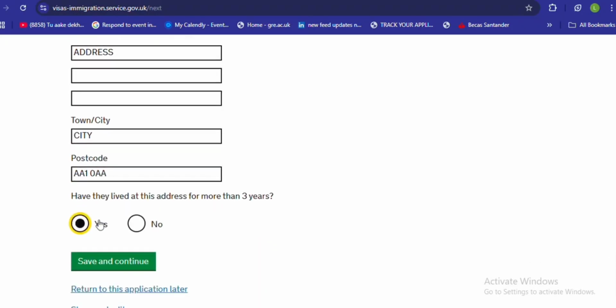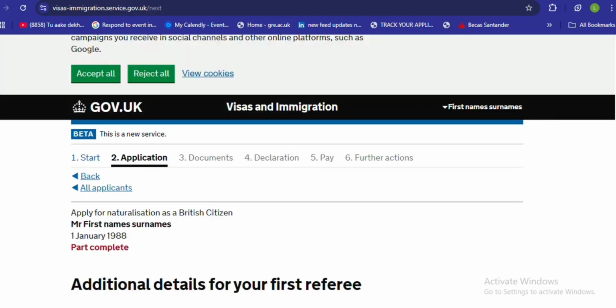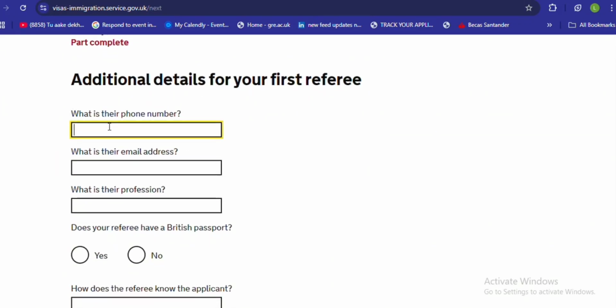So I will put the referee details here, and here you see all the referee's details I entered: address, date of birth, first name, surname. Additional details of your first referee: you need to provide their phone number, their email address, and their profession.